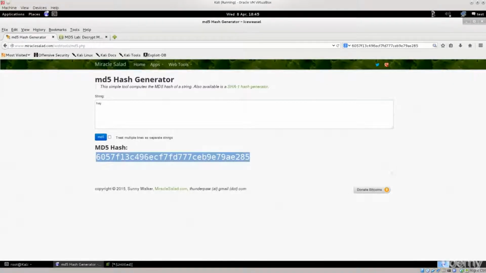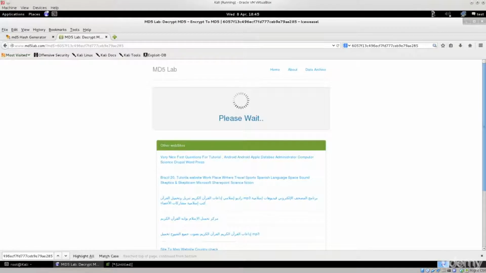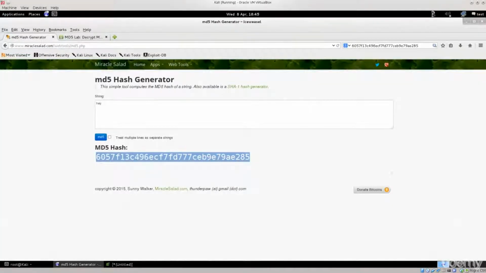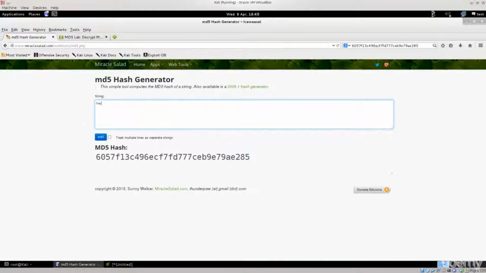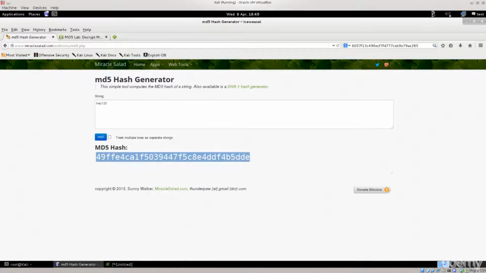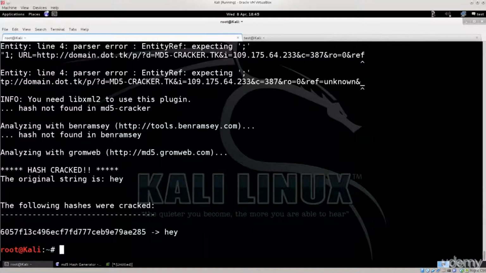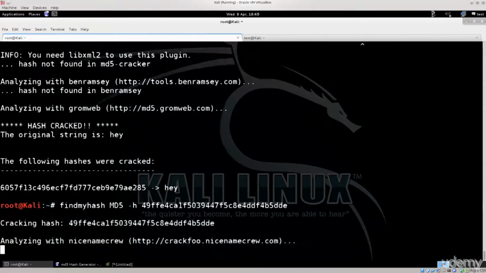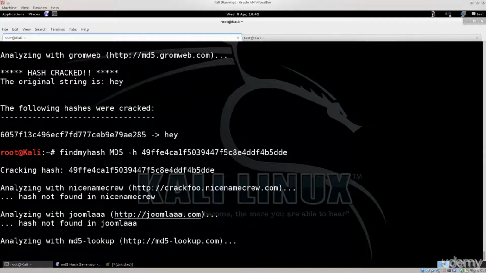Let's try something a bit more complex. Is this done? No. It's probably not going to finish, but anyway, what the hell, I might as well try. Let's try hey123. So letters and numbers, and increased length as well. Paste, press enter, and it's going.